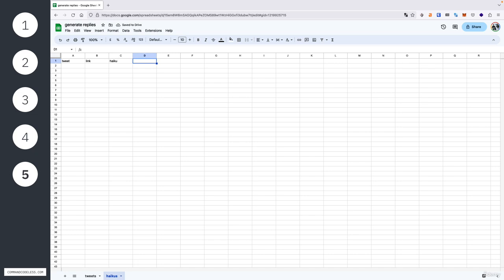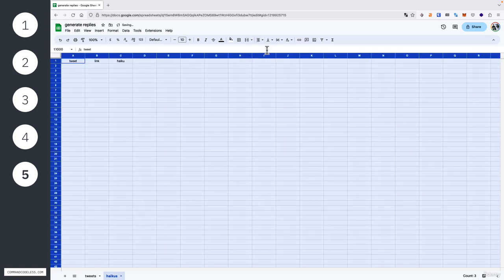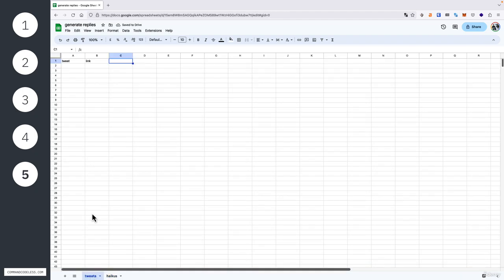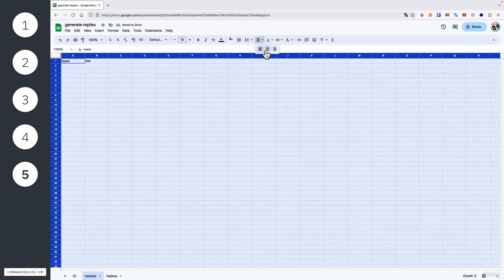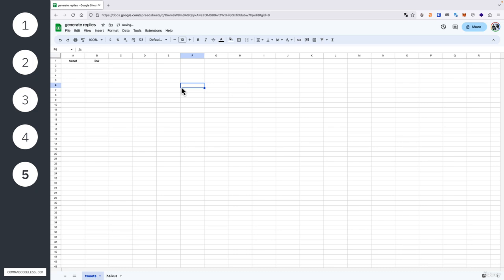At this point, you can adjust the formatting of the sheet to your liking. For example, I'll center the Haikus sheet, and I'm also going to center the Tweets sheet. Again, this is more personal preference, but you can customize them to your preference. But just make sure that you replicate everything else in this sheet as demonstrated. So in the Tweets sheet, you have a column titled tweet, and another column titled link, and in the Haikus sheet, we have three columns: tweet, link, and haiku.